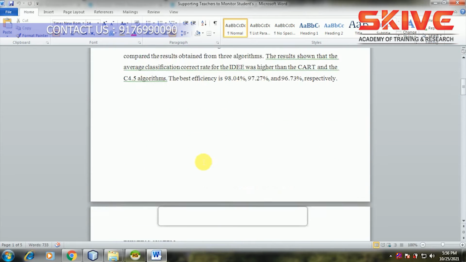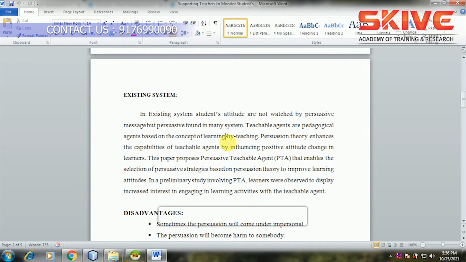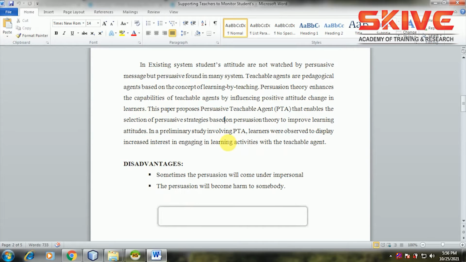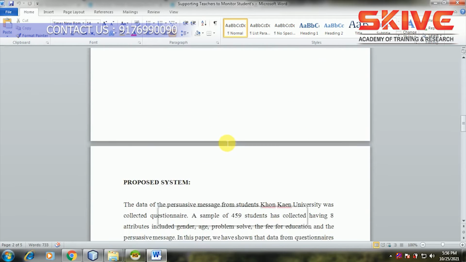In the previous system, the attitudes were not watched by the staff, so it's difficult to monitor whether the students are attending the classes or not.